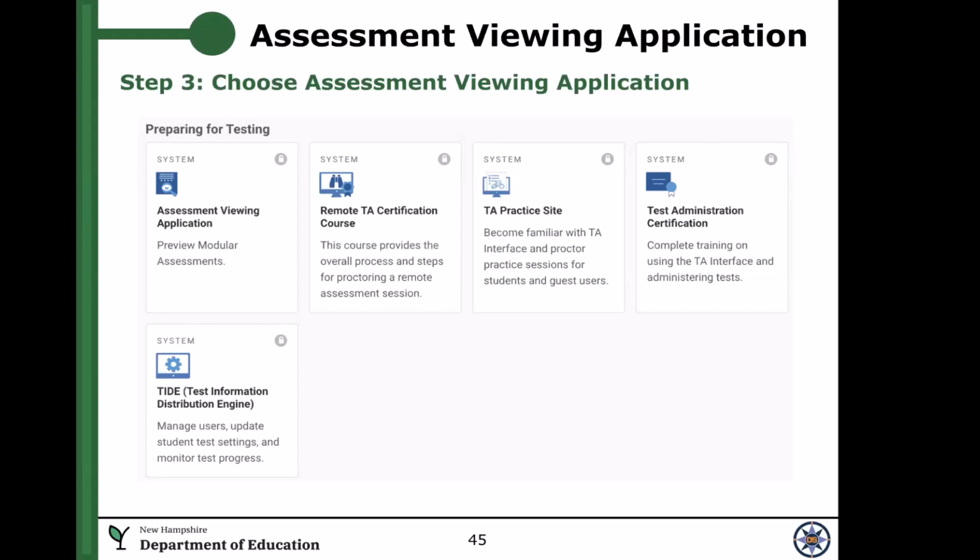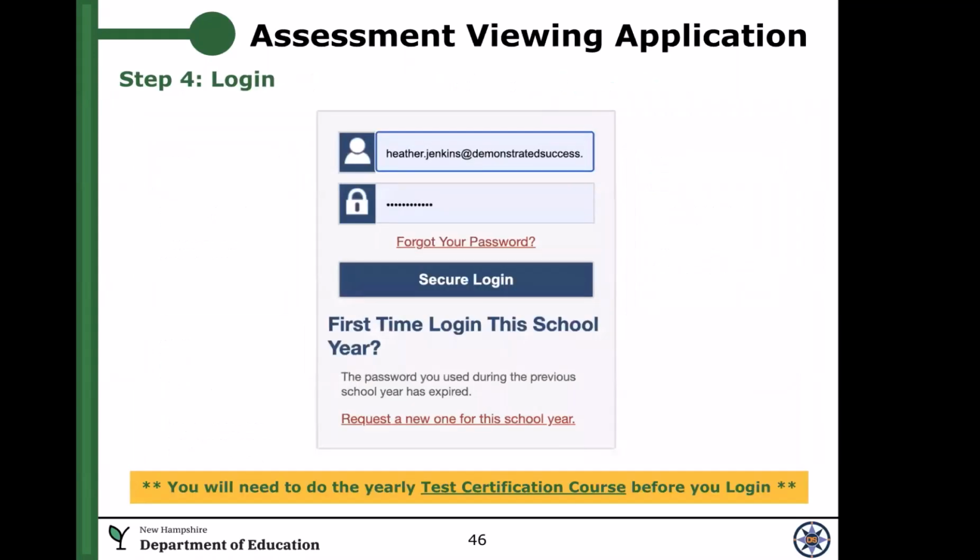If you have ever administered them in the past, or if you're somebody that administers the New Hampshire SAS summatives now, you're probably fine. But first and second grade teachers aren't typically entered in there. So you might need to talk to somebody about getting a login. It's pretty simple once you do that. But again, you get the login, you do the test administration certification, and you should be good to go. Provided you have all that, this is where you're going to go, in that assessment viewing application. And that's where you're able to see the modular assessment questions. This is that login that I was talking about that you will have. If you are brand new, you'll need to request one, and if you're not brand new, you'll request a new one for this school year.